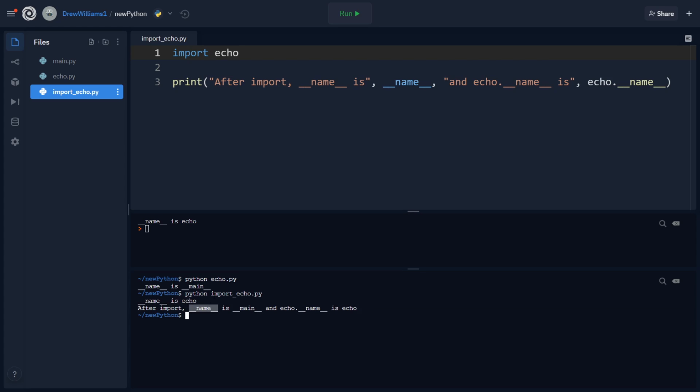The __name__ variable is main, because we're running import echo as the main program, and echo.__name__ is echo. So this is saying go to echo the module and print out the .__name__ variable. And as we can see, we know it's echo from the first output, but it's just stating it again.